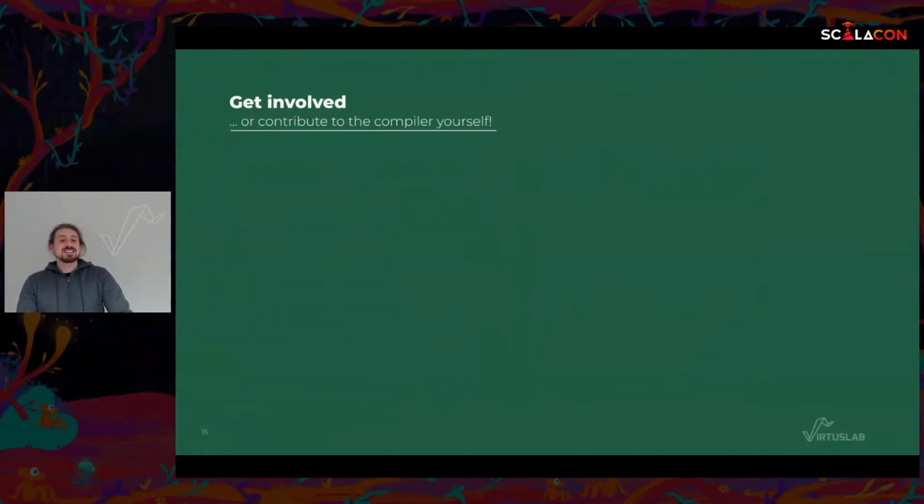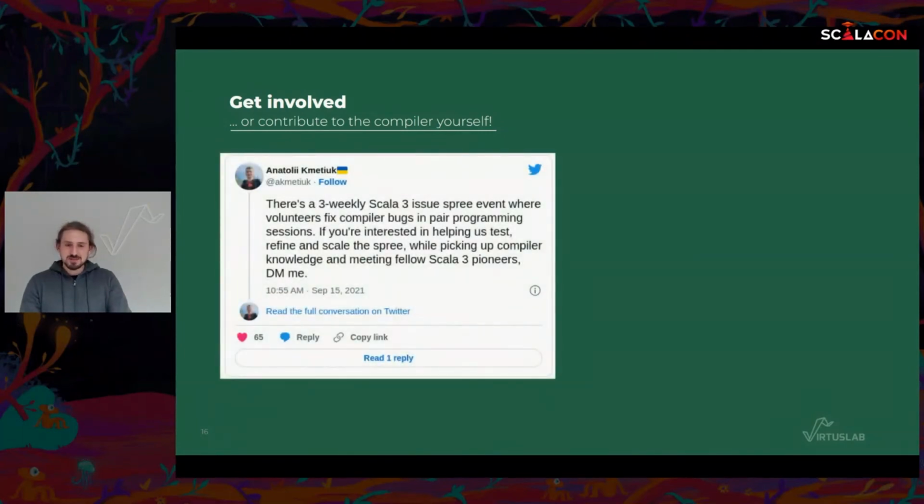Last but not least, why don't you contribute to the compiler yourself? Of course, we don't want you to jump into these deep waters. There are some initiatives that actually help with that. For example, Scala Center organizes periodic pair programming sessions where you can learn something about the compiler and actually fix something. So if you would be interested in that, you can message Anatoly and he will give you all the feedback.